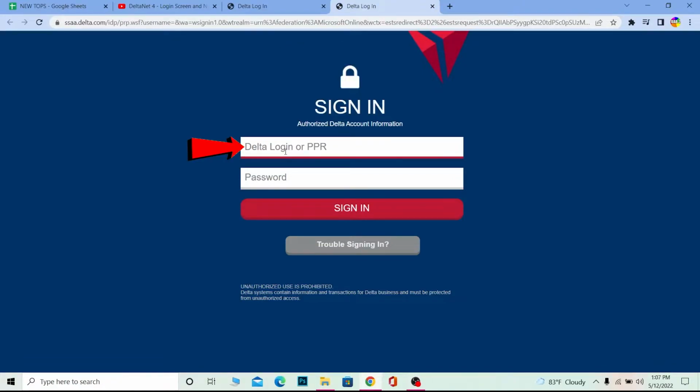Once you're over here, you need to enter your Delta login details or your PPR. I don't know what PPR is, but if you're an employee of Delta Airlines, you might know what PPR is. Just enter it over here. And after you do that, enter the password of your account. After you enter the password of your account over here, you need to click on Sign in.